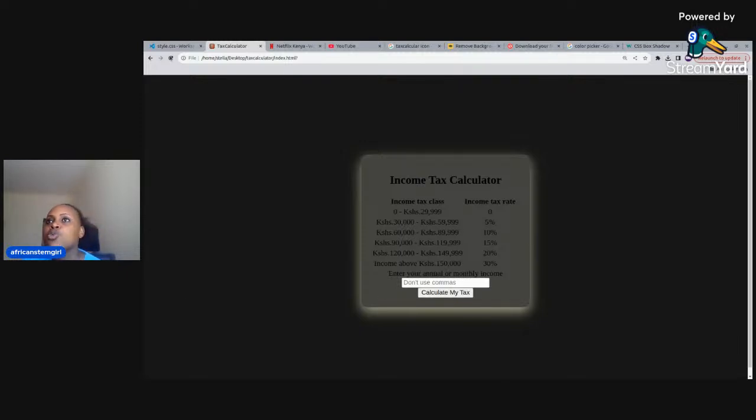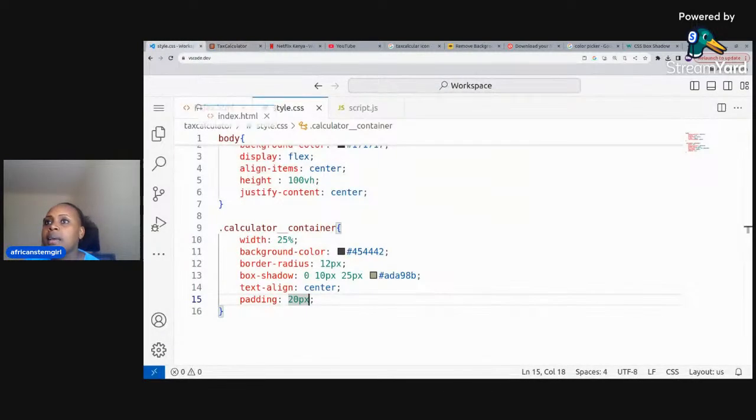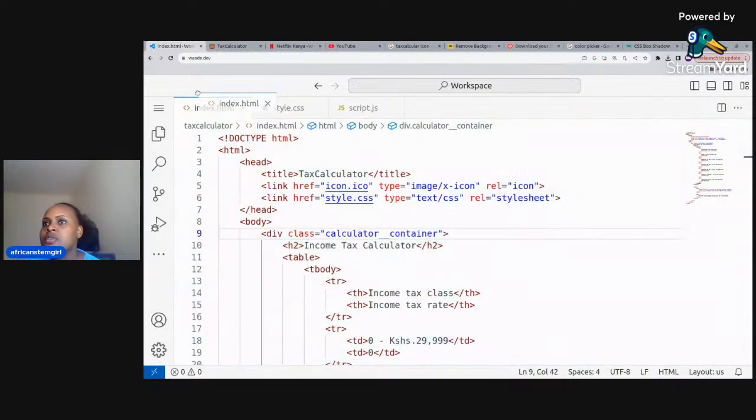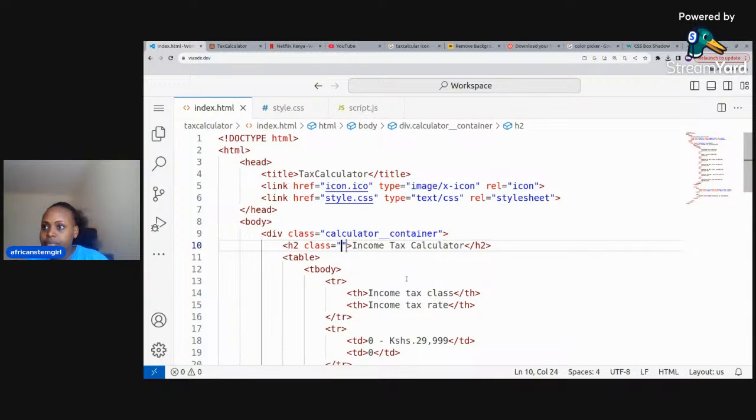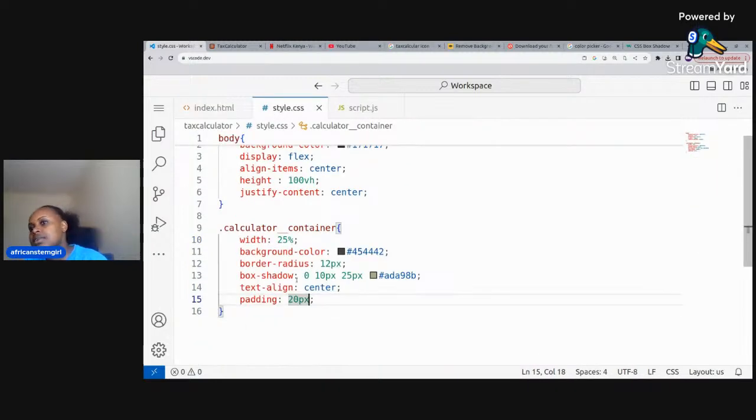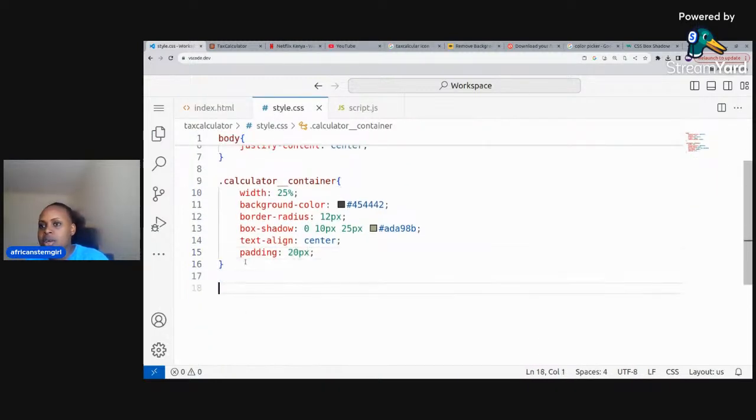So the next thing is we have here a heading. We have an H2 heading here. So we can now try and style it. So we can come here and give it a class, and we say tax, we can call it tax heading. So I'll just put 2 underscores, and I can come here and now style it. So I can continue and say dot tax heading.